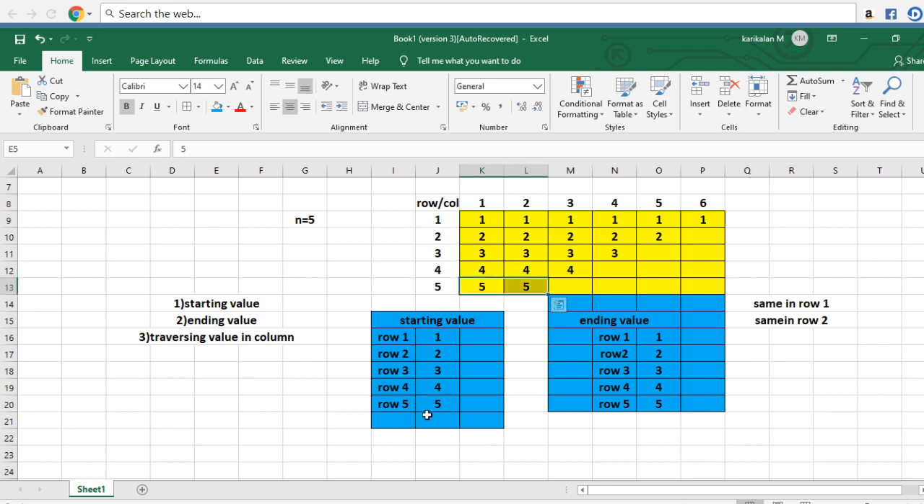So we found the starting value, the ending value, and how to traverse it. There is no need to add or subtract anything. We just print the row value in each column. We just print the row value here, here, here, and here also.